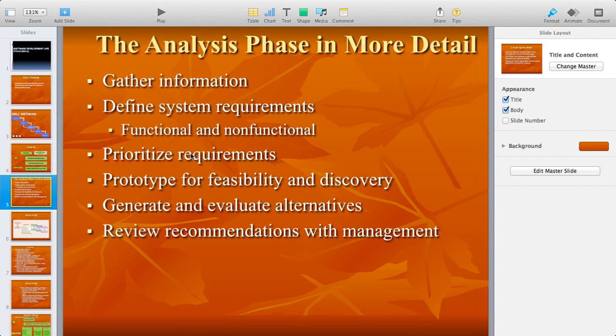By using this MoSCoW technique, like must, should, could, and won't requirements, you ask the client, what are the must requirements? What are the should requirements? That is the second priority. What are the could requirements? Correct? So in this way, we use a technique known as the MoSCoW technique for prioritizing the requirements. I'll tell you about this technique after this SDLC part.